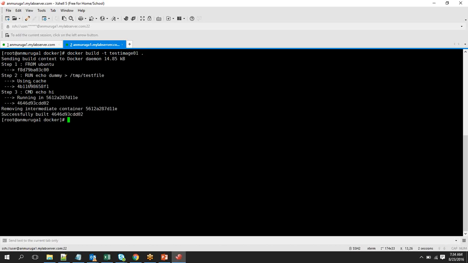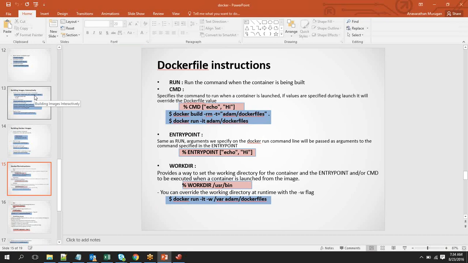So if you see, it will run this command along with it. So pretty much CMD is going to be the same, but how do you pass a parameter? That I'll show in some time. But there's not much difference between CMD and run. If you want to pass a parameter during runtime, you can use it. If not, use the run.